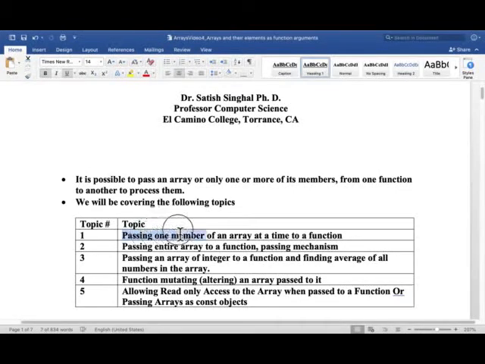Topic 1, passing one member of an array at a time to a function. Topic 2, passing entire array to a function. We're going to discuss the passing mechanism through a code on Xcode. And third will be passing an array of integer to a function and finding average of all the numbers in the array. So that's like one example of data processing. Chapter 10 of the ebook, single ebook, has a lot of other examples which you can read and refer to. And topic number 4 will be function mutating or altering an array passed to it.